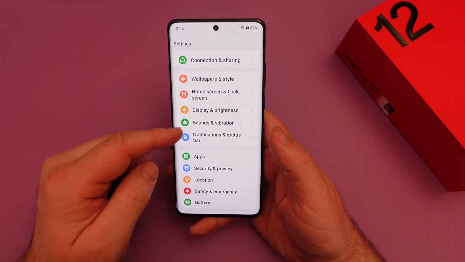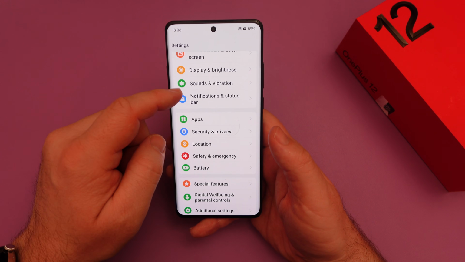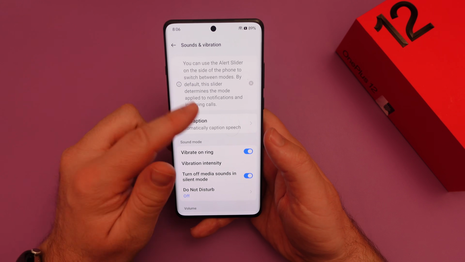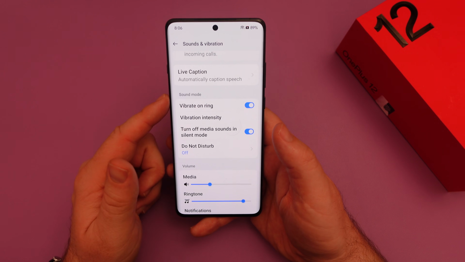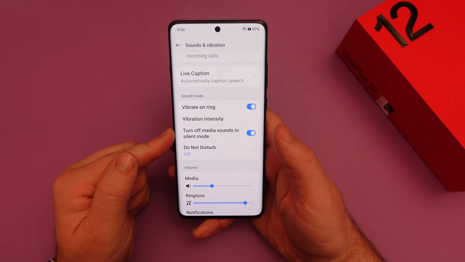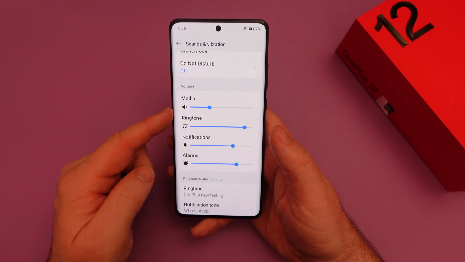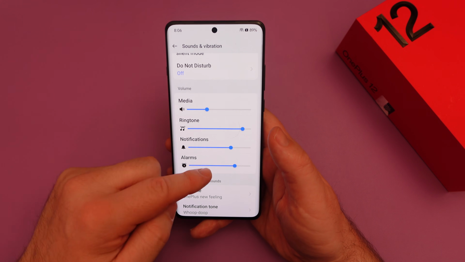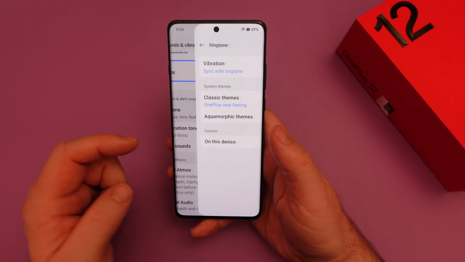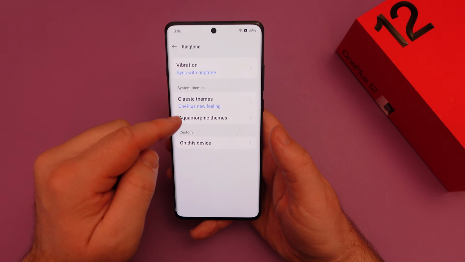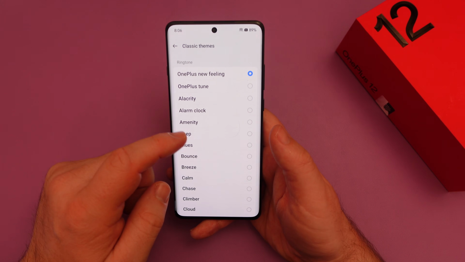Now that we're back into settings, the next one you want to go into is sounds and vibrations. And in here, this is where you can kind of turn off some of these sounds, turn off media sounds in silent mode, vibrate and ring if you want to choose that. You can also control any of your volumes as well. You can choose your different ringtones, just tap on it and you have a bunch of different ringtones to choose from.